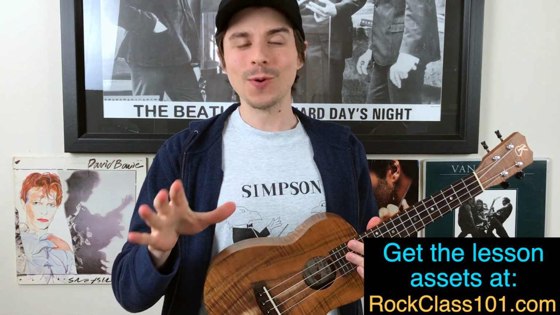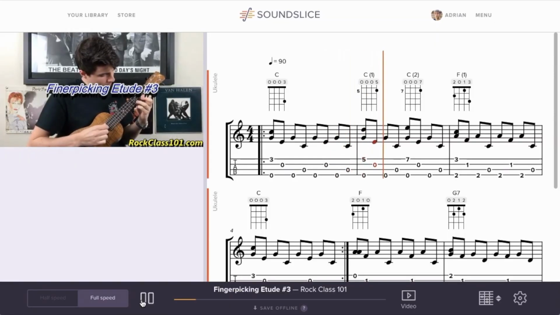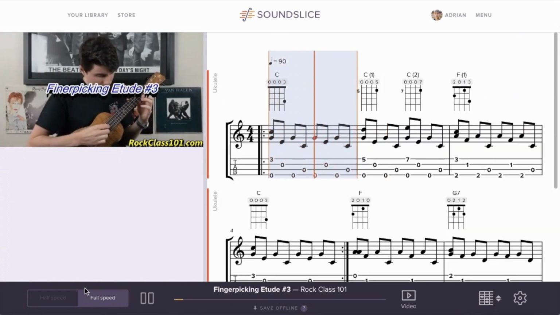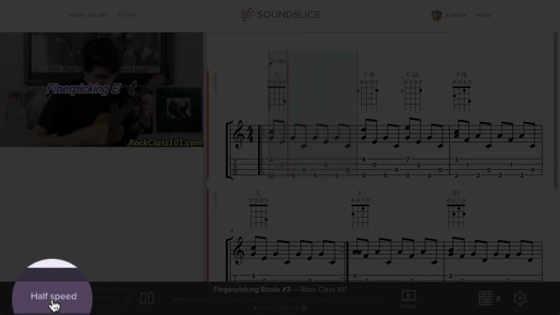Also on that page is going to be the on-screen tab viewer. Now this is a really cool feature where you can hit play, you can watch the tab scroll across in real time, you can highlight bars to loop sections, slow it down to any speed you wish. Just a really great asset for learning this song that much easier.